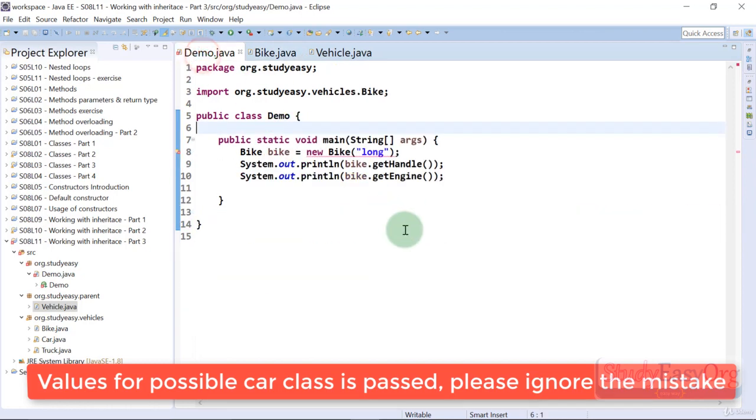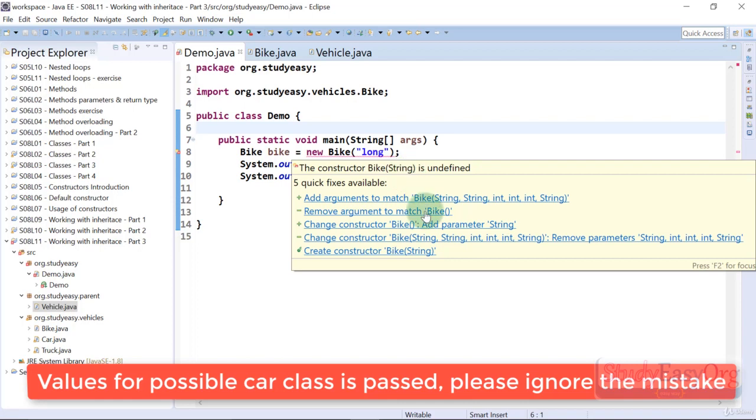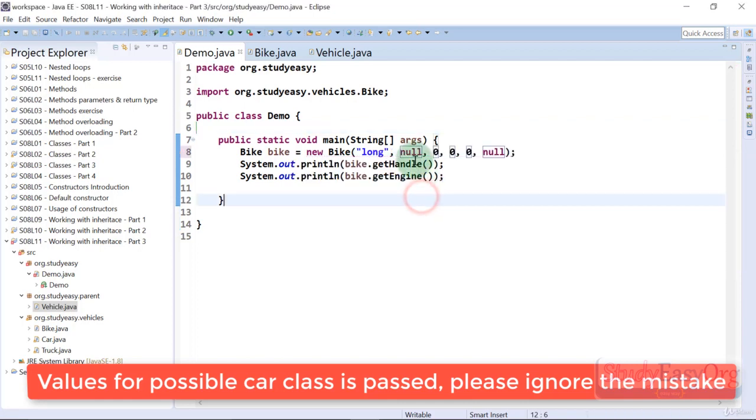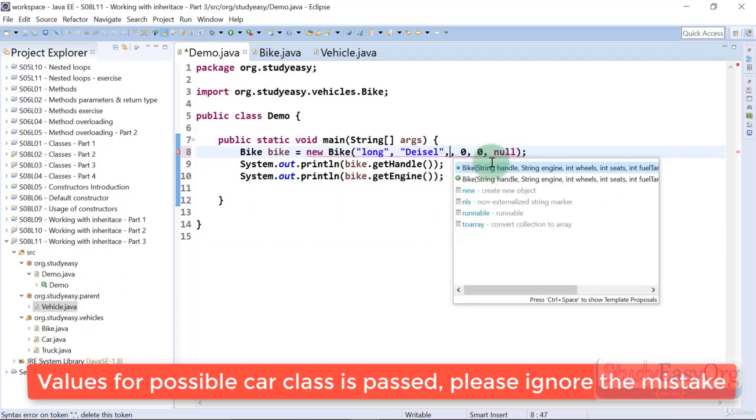Alright, so now as soon as we navigate to this Demo.java file, it starts complaining because now we need to pass in way more information in here. So what are the information? First information is the value for engine, which is diesel. Then the second information is, I guess, this would be for wheels.